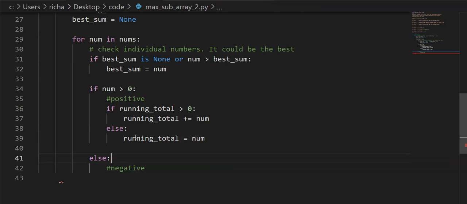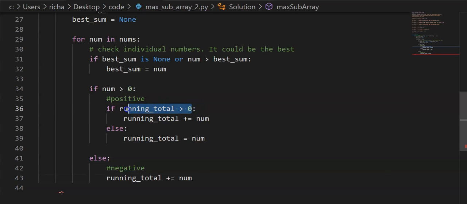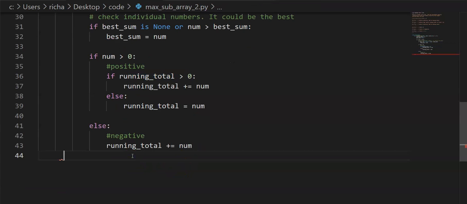Okay. Likewise, if I have a negative number, I'm just going to add this to it. I'm just going to add whatever number I have, and if it goes really, really negative, that's okay, because once we get our next positive number, if we happen to have a net positive, then we can add it. If not, we'll just reset. And now I've updated my running total. And my running total may be best. So I'm going to say maybe update best sum.